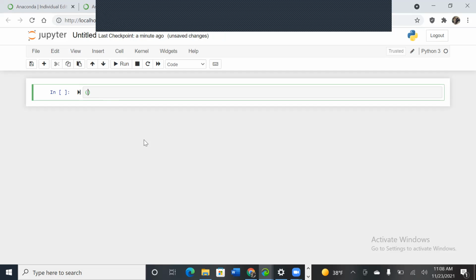Write down the print. No, first you have to print. Print you write down. Then in circular bracket, you add your name. But name is of what type? String type. So where are you going to write? In a double quote. Yeah. Now you write it down. Now run. Yes.